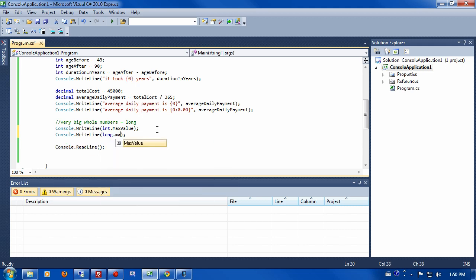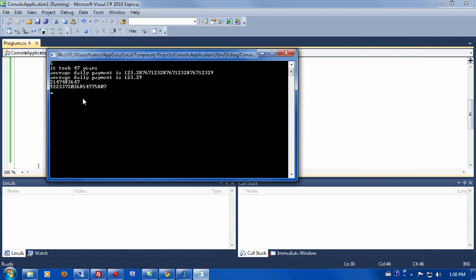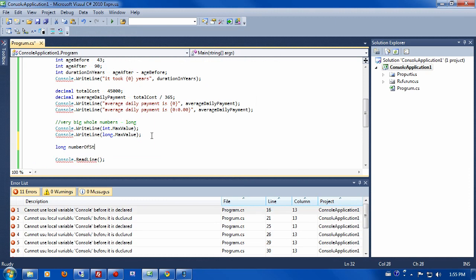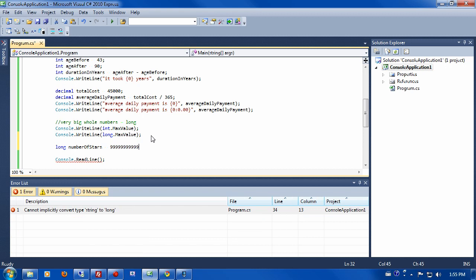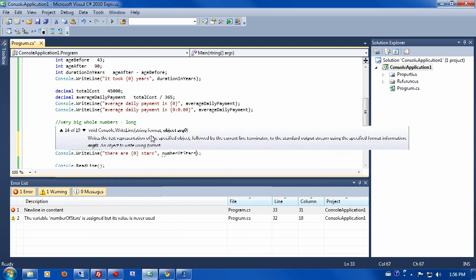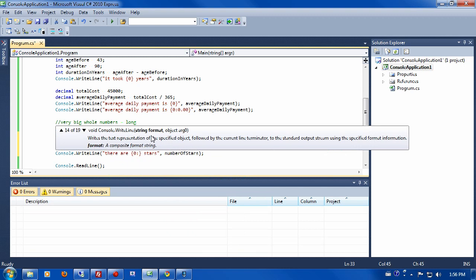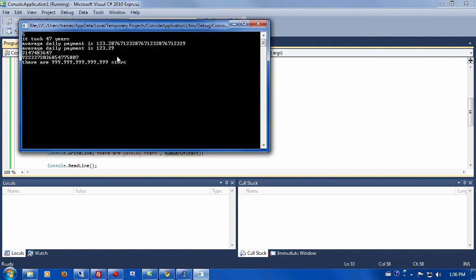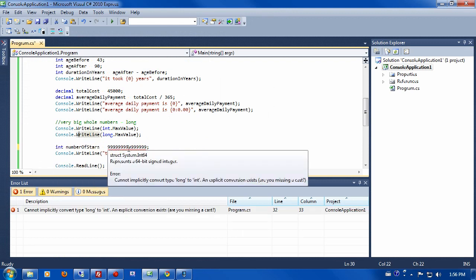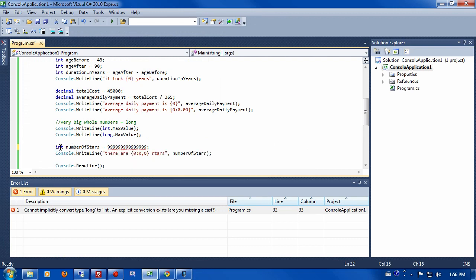Let's see how far long can go up. If we run this, we see that long can be super huge. So the easy rule to remember is always use integer unless you're going to be dealing with whole numbers that are larger than 2 billion, for instance. Let me show you that long is used the exact same way as integer. So we can say long number of stars equals very many. And we'll display them. There are so many stars, number of stars. And to format this in thousands, you do :0,0. And you can see that long can deal with that large number. If we were to try to change this to an int, we would get an error that we cannot convert type long to int. And so that's why you would need to use long instead.